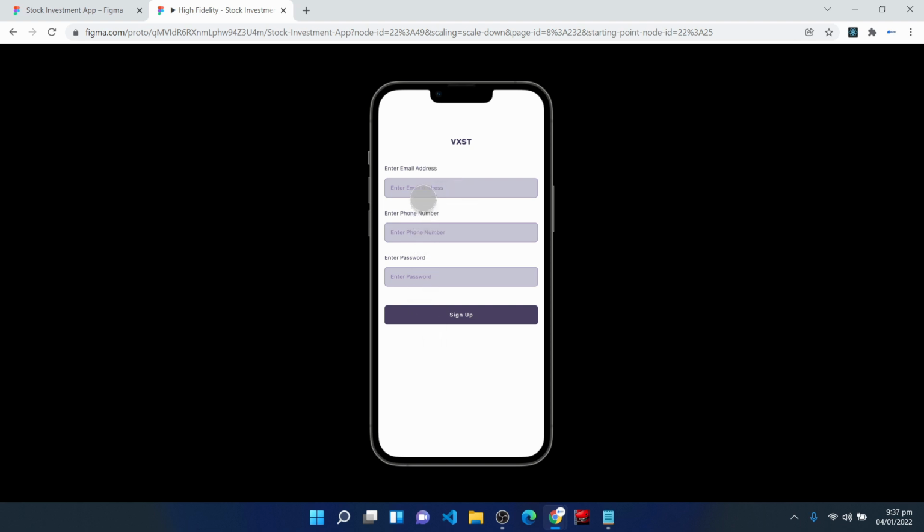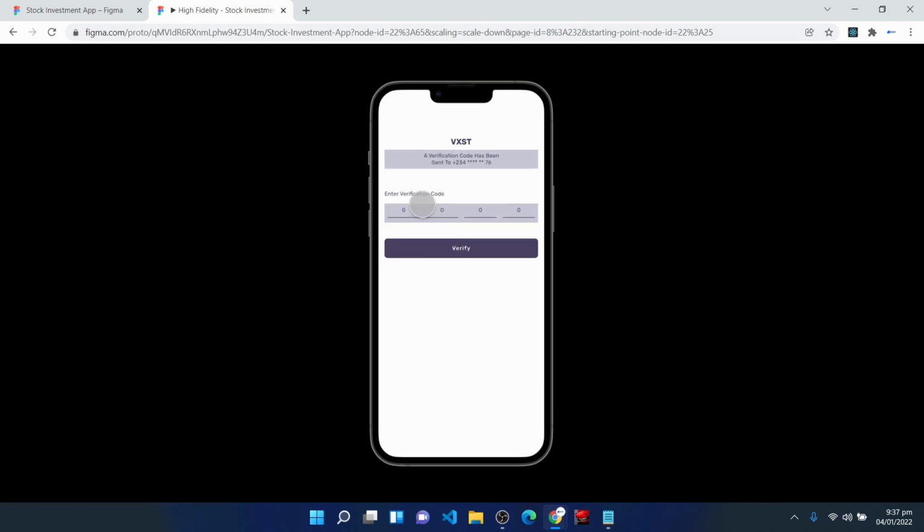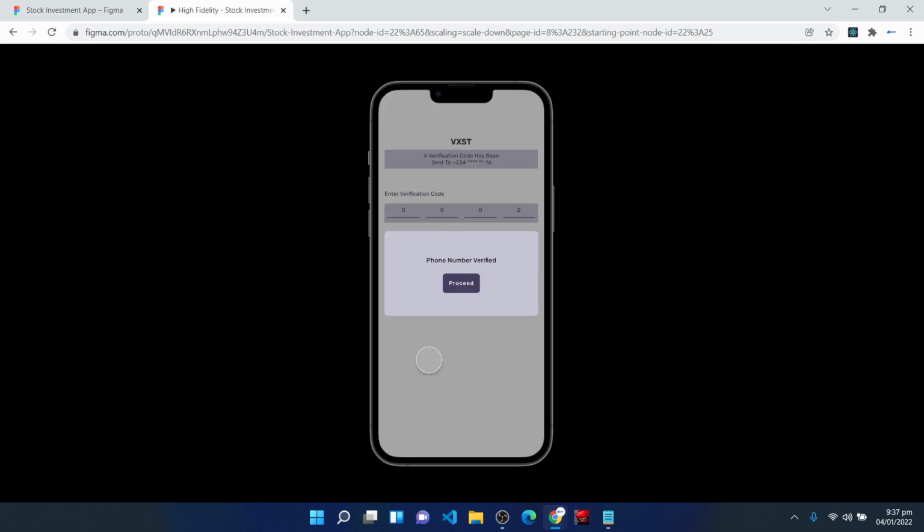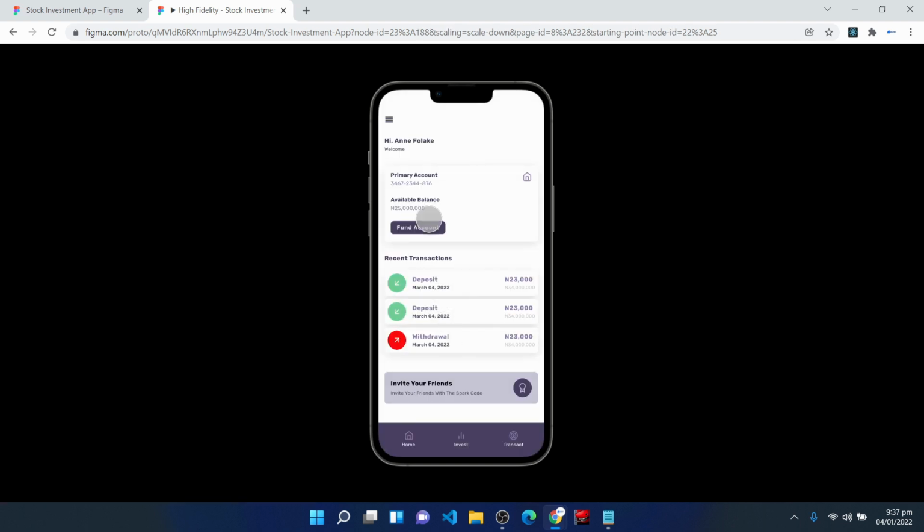So if the user enters their email address, phone number, and password, when the user clicks on the sign up button, the user will be required to enter the verification code. When the user enters that, the user will click on the verify button here, and a pop-up will show up here saying phone number verified. Now you'd see that when I click outside, the pop-up won't go away until I come here and click on the proceed button. When I do that, I'll be taken to the home page.